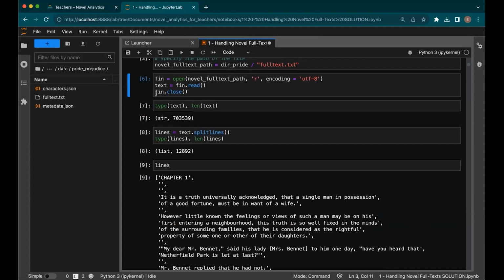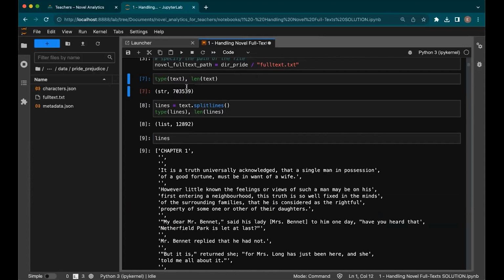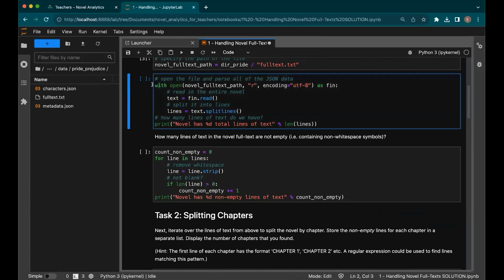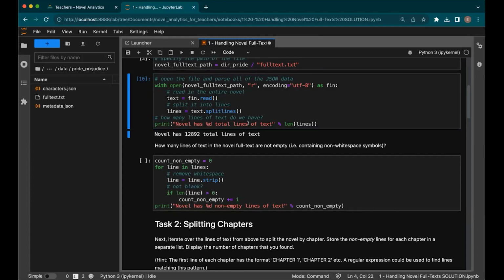Instead of opening and closing the file, the syntax used in the solution is this with syntax here. We're opening the file and storing the output in fin. Then we have indentation, and when we leave the scope of this indentation, it closes the file automatically. That's the reason for this syntax. If I run that, you can see the novel has this many lines, and we're just checking the length of lines. So we've opened the file object, read it into this text variable, and then split it into its individual lines.